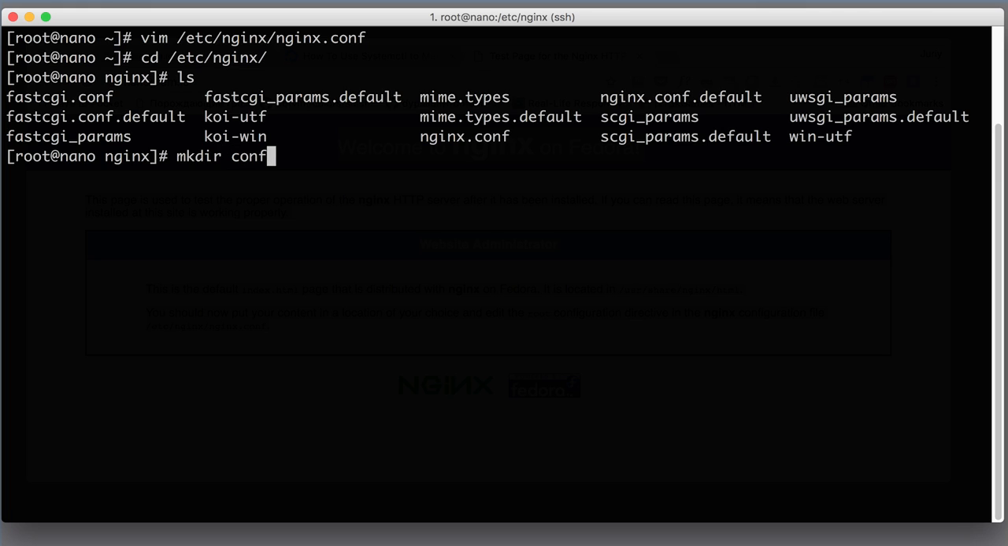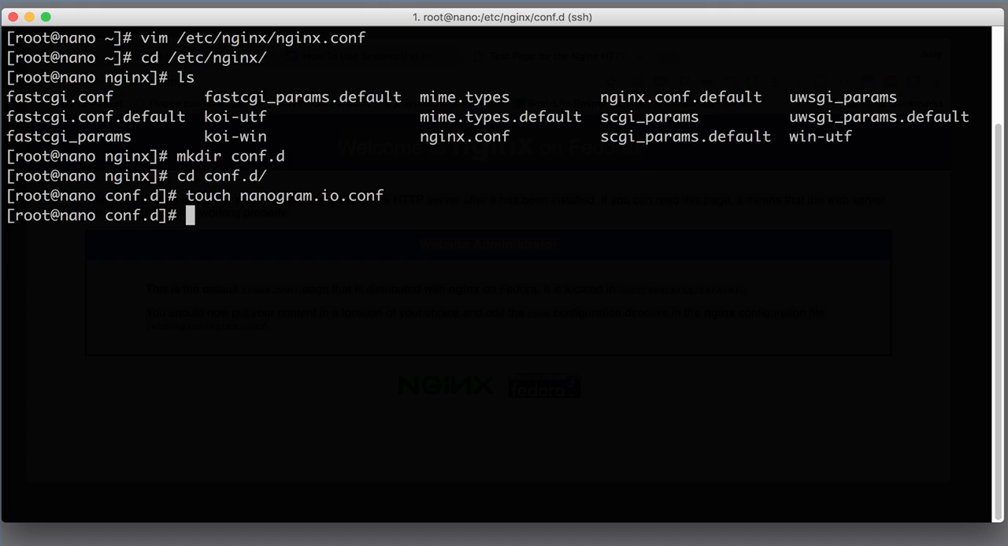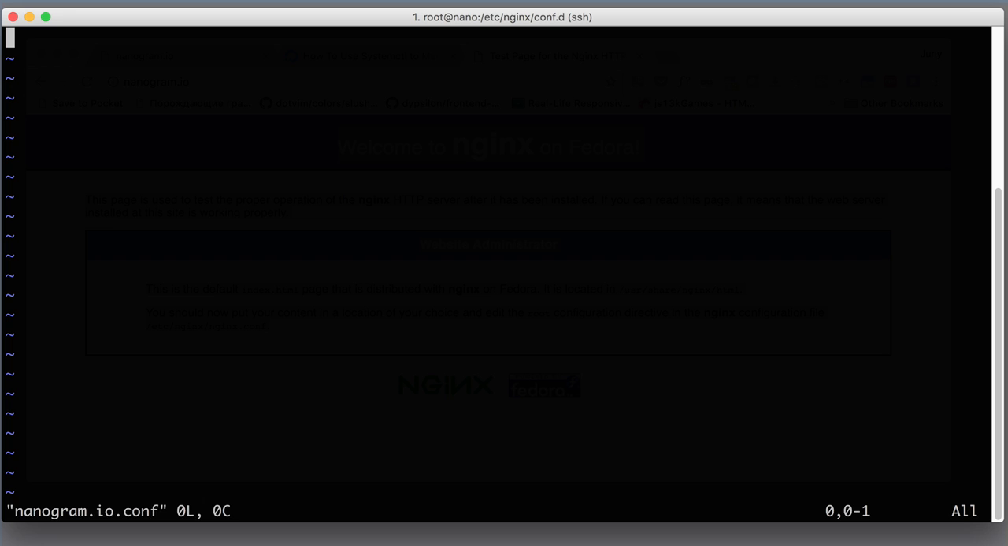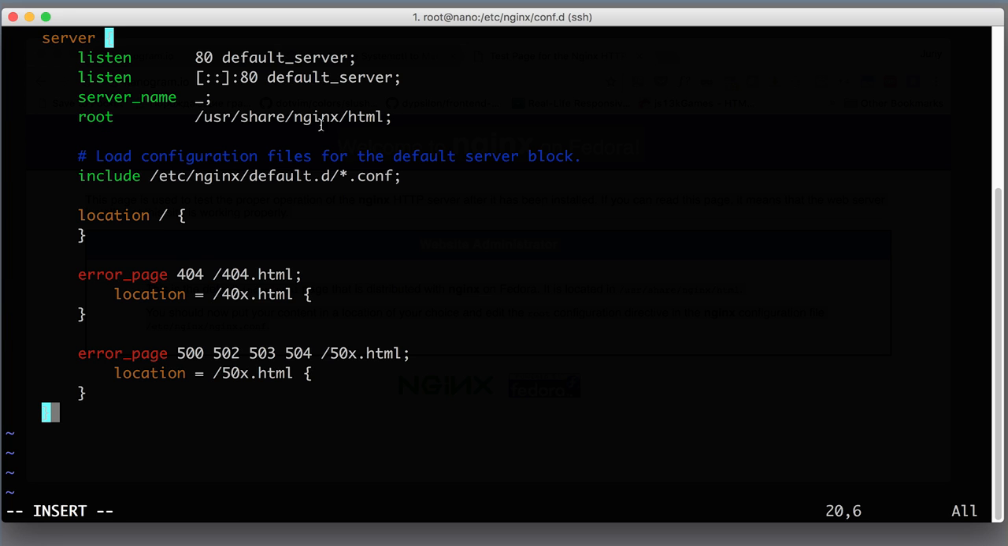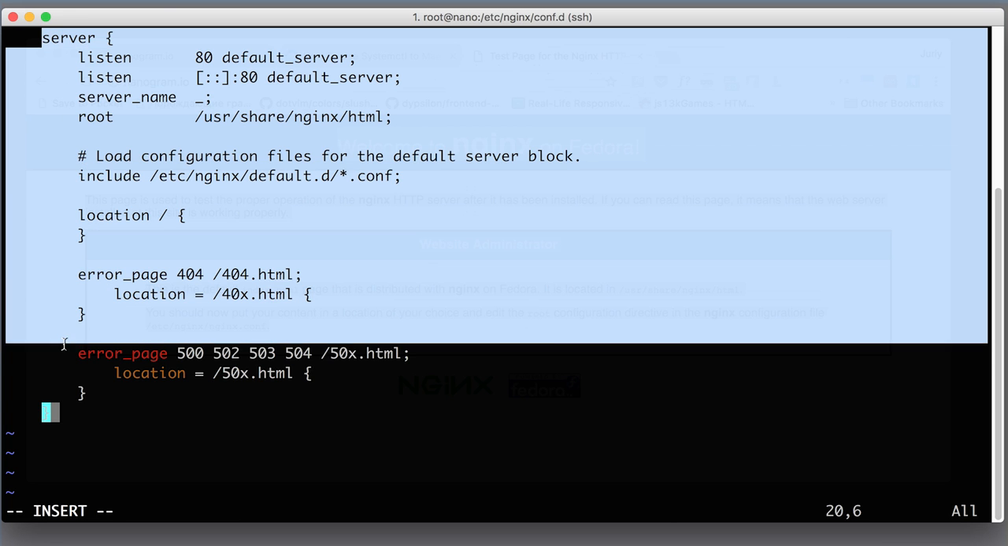So we'll create conf.d, and inside of conf.d, we will create a file called nanogram.io.conf. This way, NGINX should be able to include this file into the general configuration. Okay, so let's now edit this file. Let's start by inserting everything that we copied from the default server block.